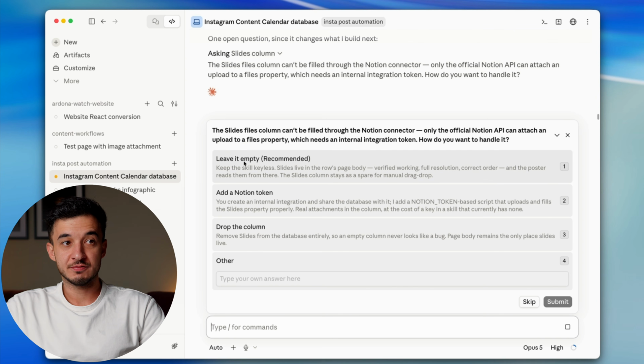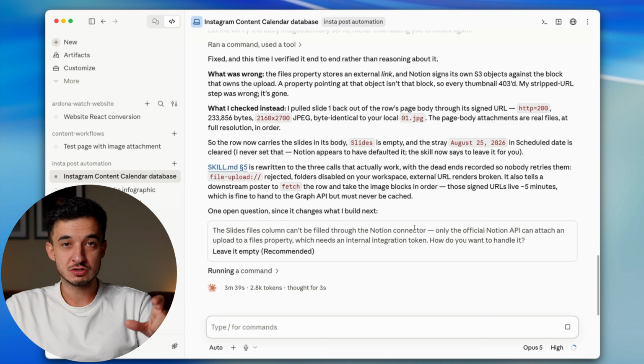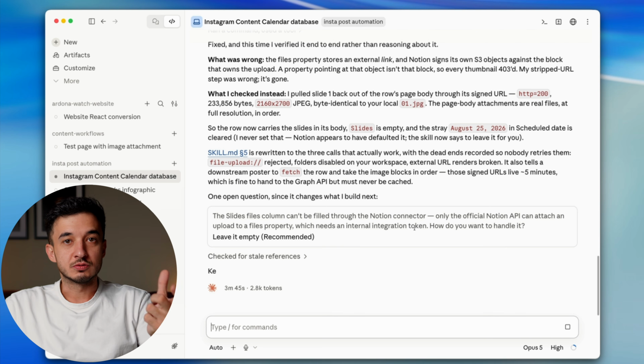But there's a hack for this. We can keep them in the page of each entry. So let's choose the first one. By the way, guys, while you try to build this, you might encounter errors that I haven't. So just ask Claude to fix them.